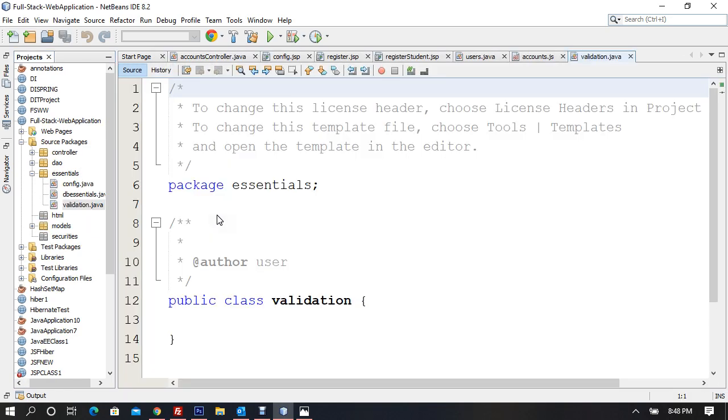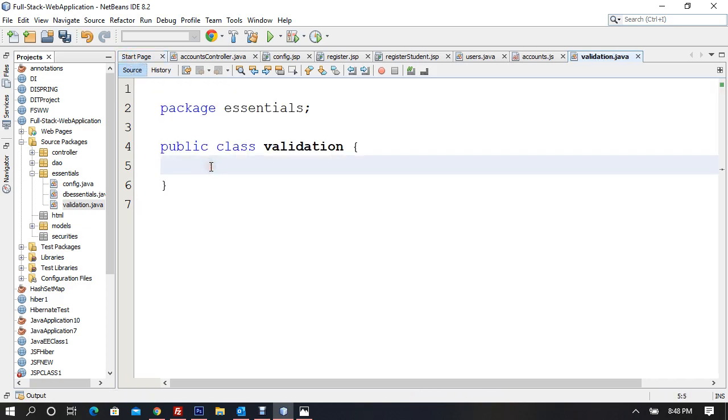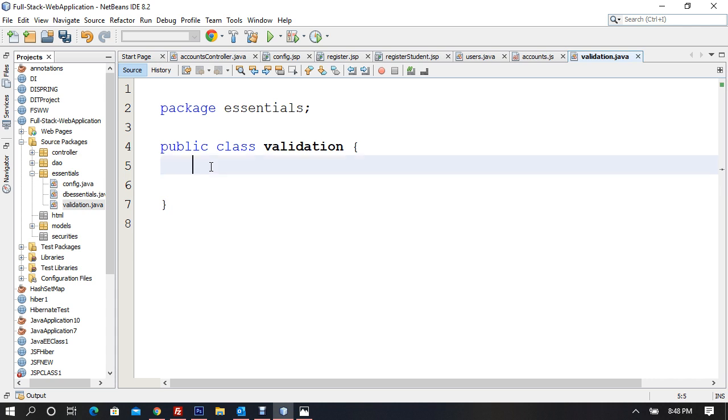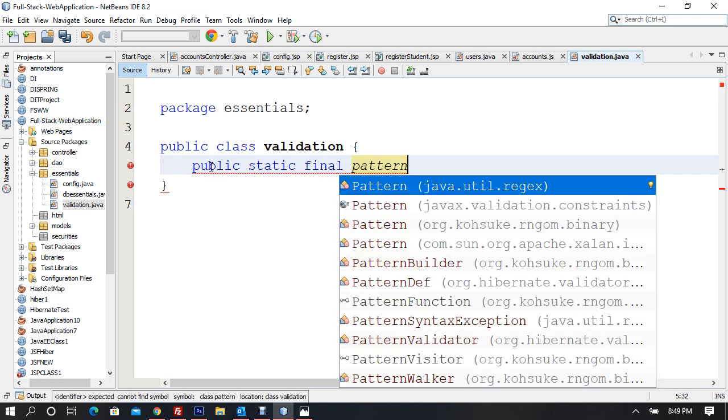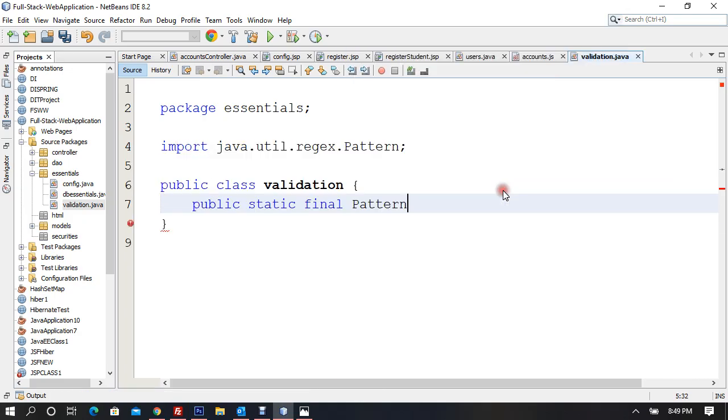So this is going to be my class right here, and I call this validation. In this class I am going to define many immutable patterns, because patterns cannot change. You'll have to make sure that the patterns are immutable, which cannot be changed. How do you make them immutable? I'll make them public, and I'll make them static as well. So I can say public static final, and the type is going to be Pattern. So we will be using Pattern. It comes from the package java.util.regex.